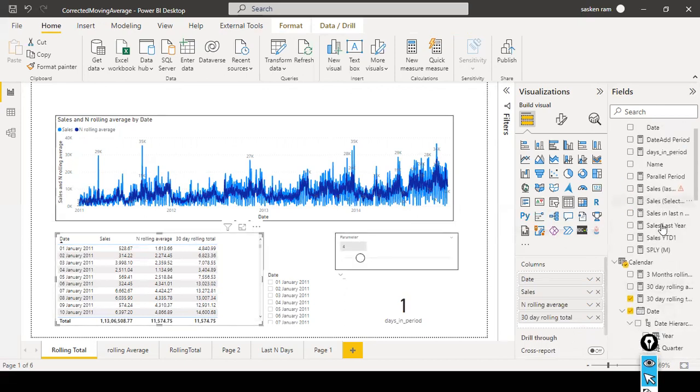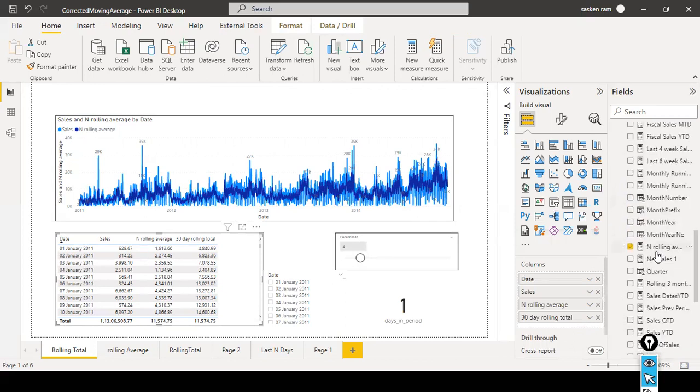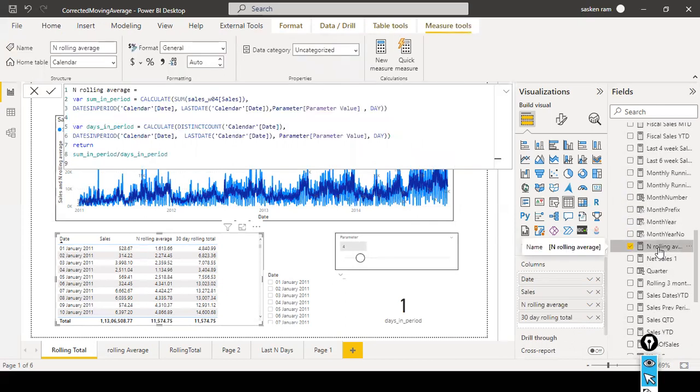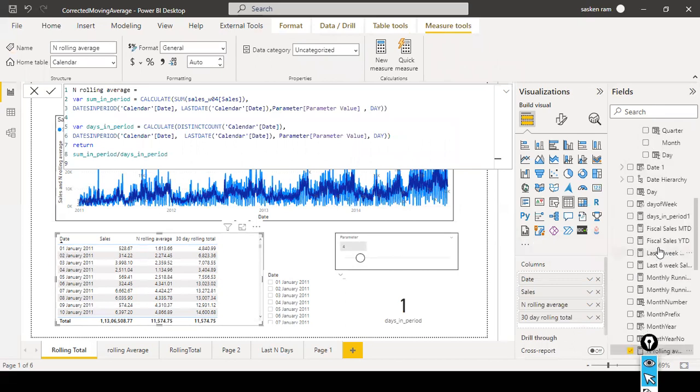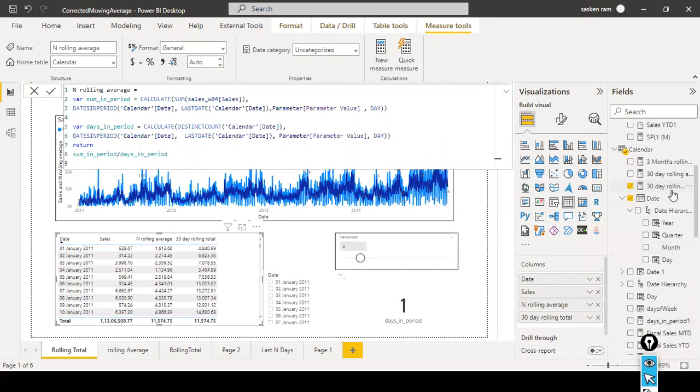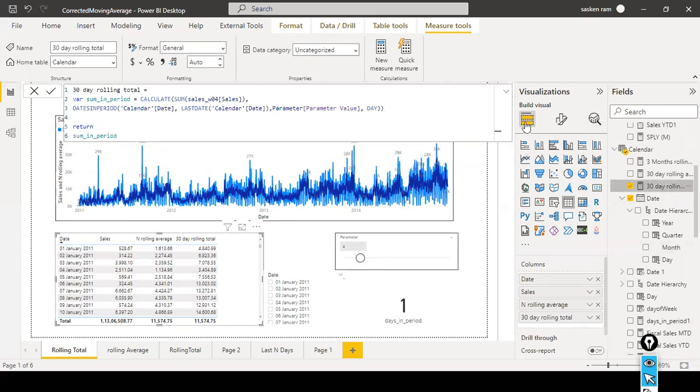Yeah, I have used the n rolling average here. N rolling average is correct. It is correctly picking up there, parameter value. And n 30-day rolling total. Okay, someone says 4 and calendar date, parameter value day. Okay, it's correct only. 30-day rolling total, it is not showing. So here, actually, it's not a 30-day rolling total. I just say n rolling total.